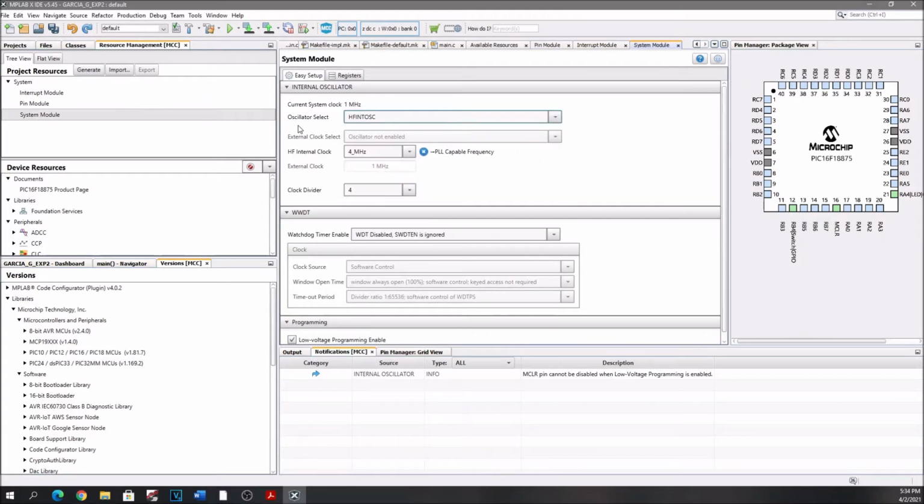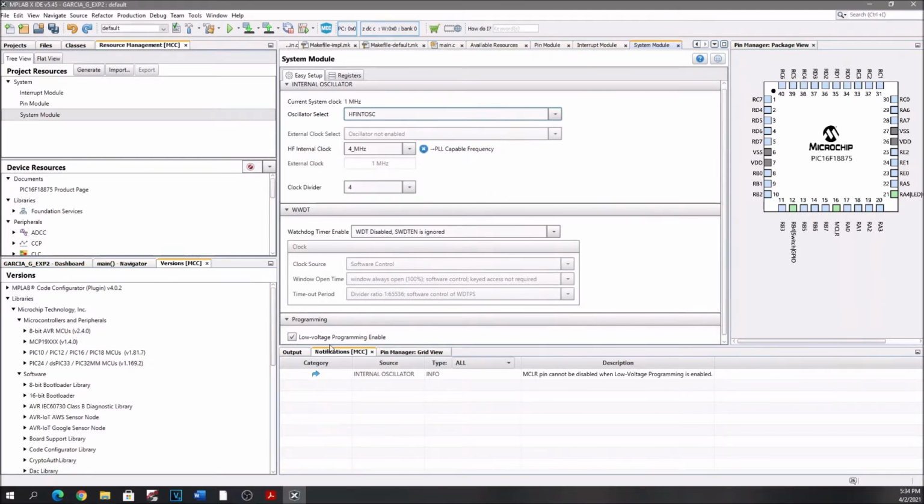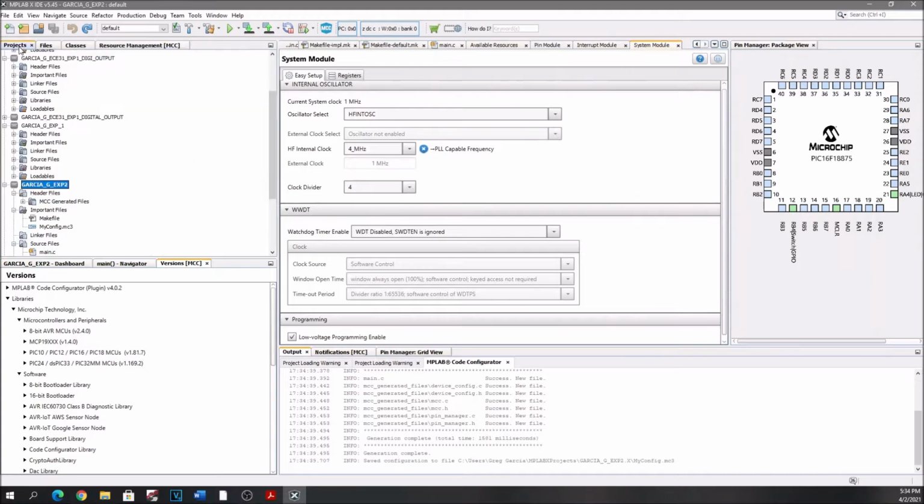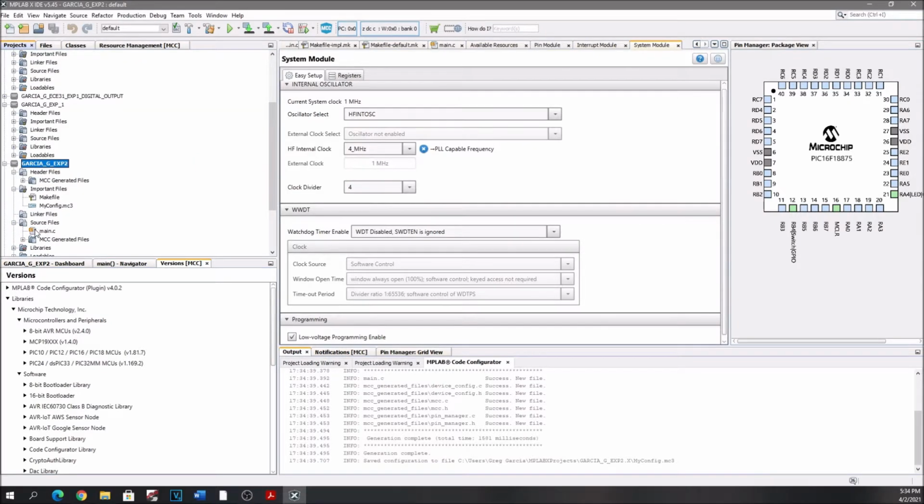So for the system module, oscillator select HFINTOSC, high frequency internal clock 4 MHz, clock divider 4, then low voltage programming enabled. Then let's click generate. After the generation is complete, let's go to projects. Let's go to source file and the main C file.